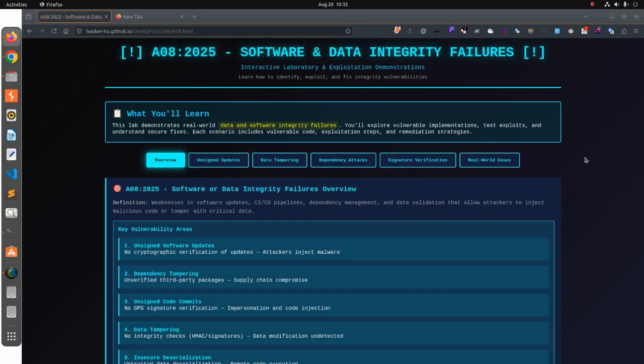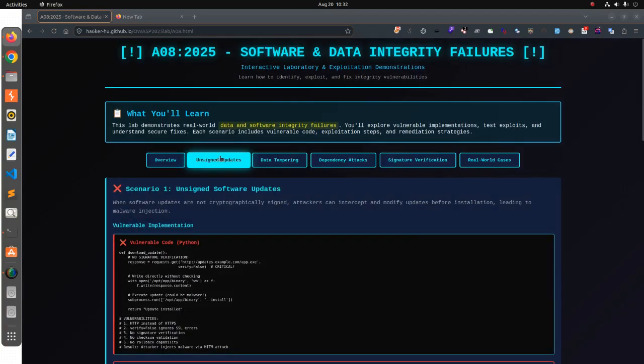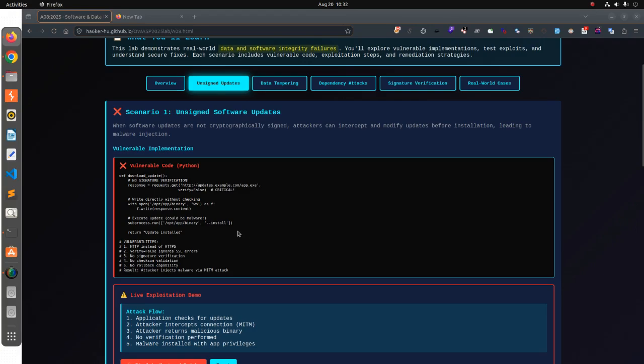So here's the thing about Azure Edge. It's not super obvious in code review sometimes, but when you see it in action, it clicks. This lab is designed to show exactly that. And check this out. This is a real vulnerability. The application downloads updates without any verification. No signature, no checksum, nothing. Just download and install whatever it gets.